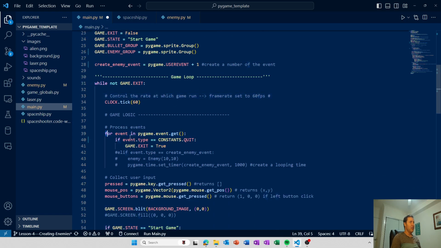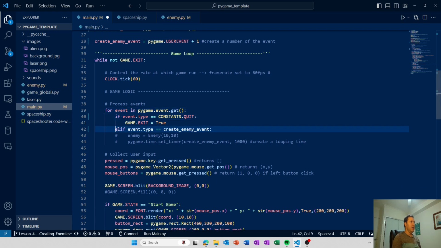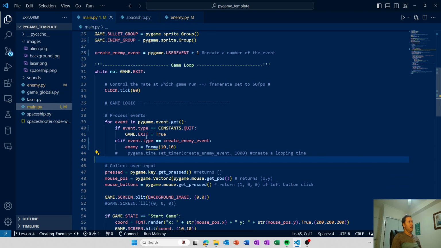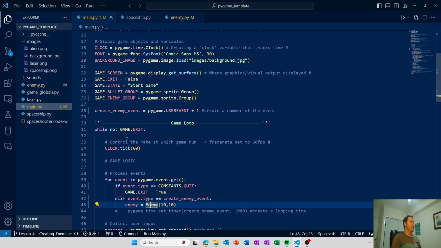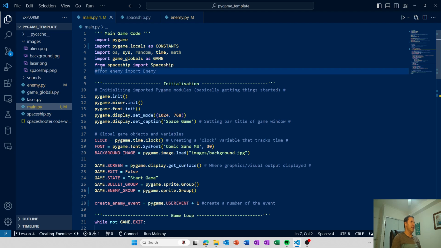And in this event queue, I'm going to want to look for that event. So I'm going to say, if event type is equal to create enemy event, I'm going to create an enemy at that position. And then I've got to have a way of actually launching the event. You'll note that currently it doesn't detect enemy, name not defined. So we'll need to go up the top and make sure that I import my enemy class from the enemy file.